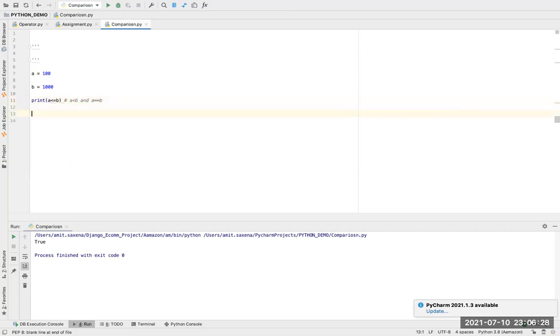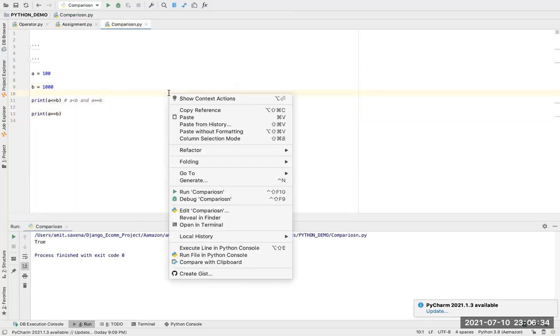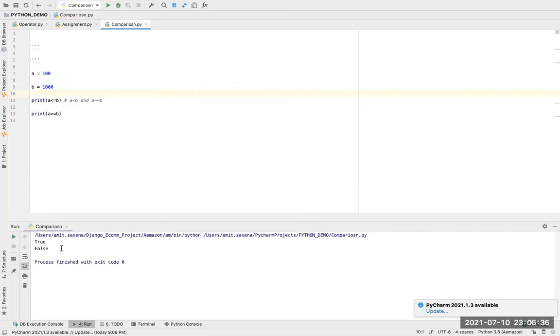We can do the same thing with A is less than or equal to B. Okay, so I will run. It is printing false. Why? Because A is not greater. So here I will do the same thing, but now A is greater than B? No. A is equal to B? No. Both conditions are not satisfied, so it is printing false.